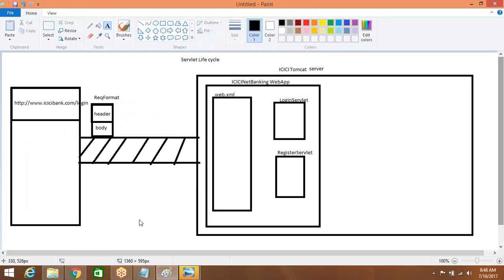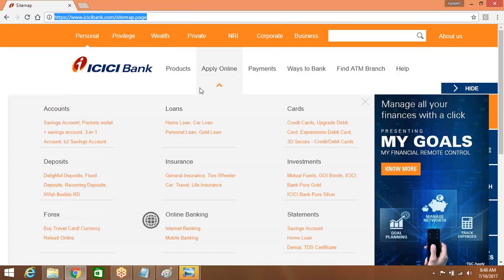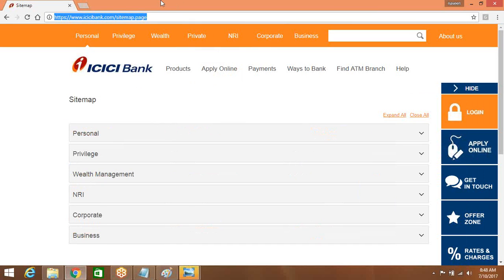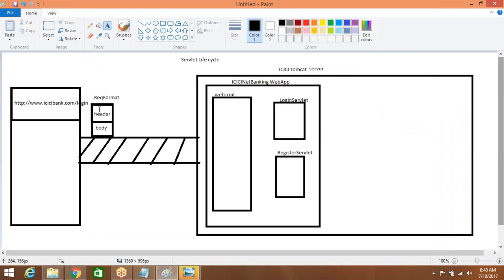Header means from which browser you are giving the request and what the browser version is, all the metadata of your browser, the complete details of your browser, would be stored in this header part.